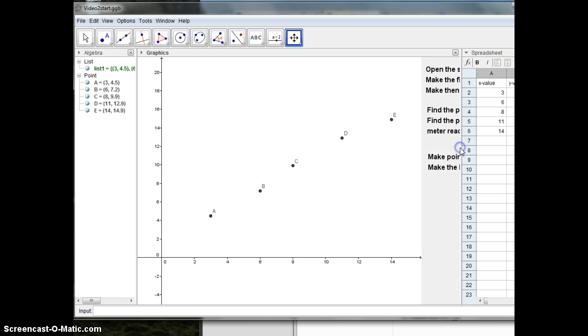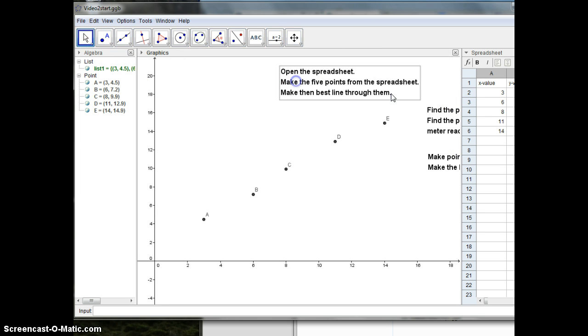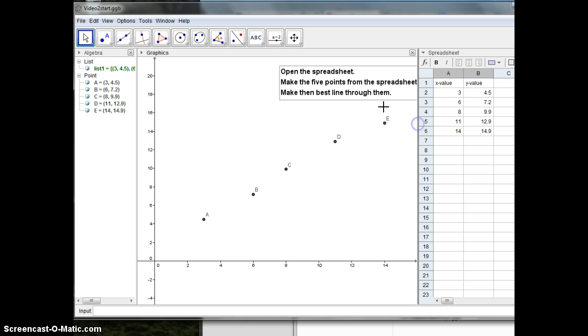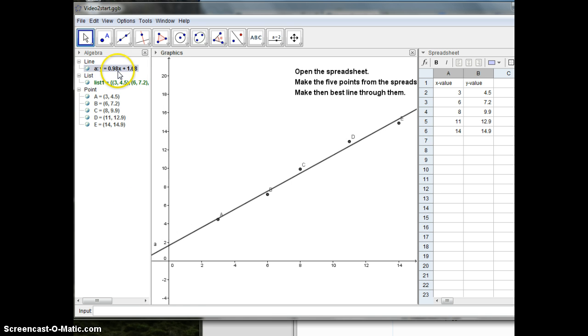Then my tasks are here. Oh, I have to get the arrow to be able to see the task. Here it is. Make the best line through them. Yes, I'll do that. So I'll just fit line. And the list of points is now named list 1. And here I have the line y equals 0.98x plus 1.68. It means that the slope is about 1.